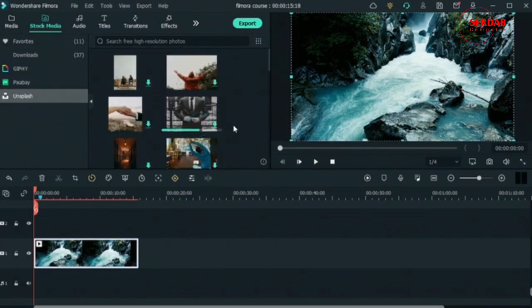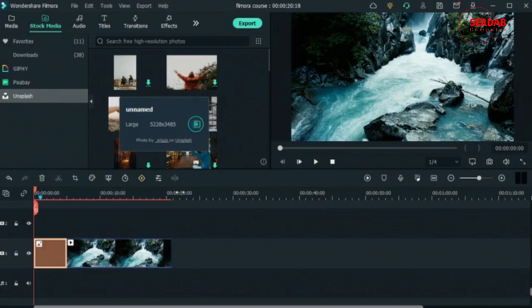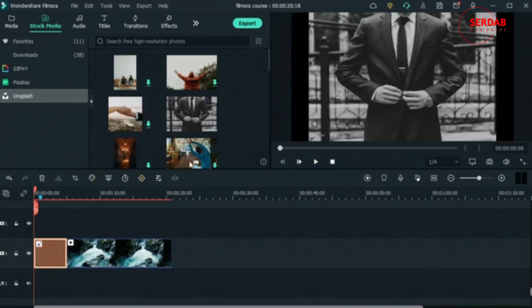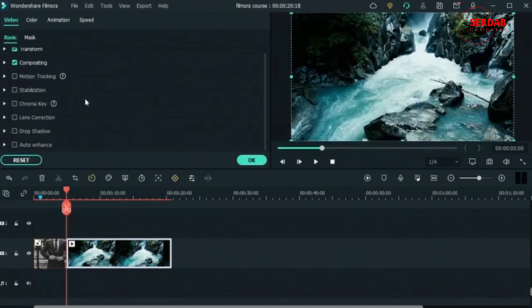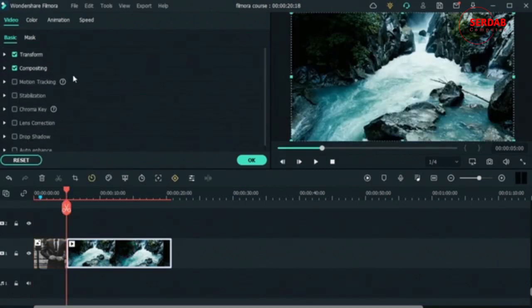Go to Unsplash and look at this photo. Add that onto my clip. If I double click or just hit this, you can see instead of video we have image. We don't have any motion tracking because there is no motion, and we just don't have as many options as we do for video. Now if I double click on my video, you can see how many more options we have. We have motion tracking, which tracks the motion. We will learn more about this soon.